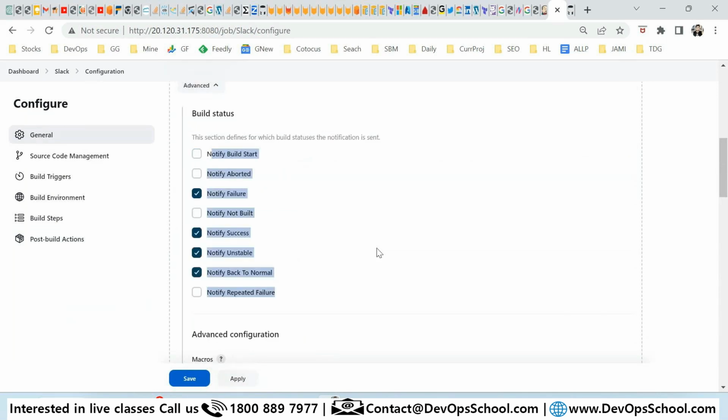Okay. So first thing, step number one, install the plugin. Second, configure the plugin with access and all. And third, use the plugin in jobs. That's all. Are you understanding, all of you? Yes. By the way, each plugin will have its own documentation, so you can follow that to configure it.